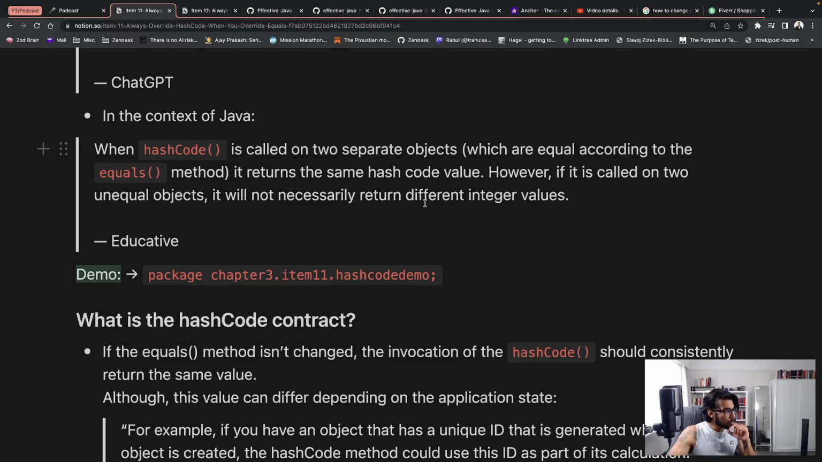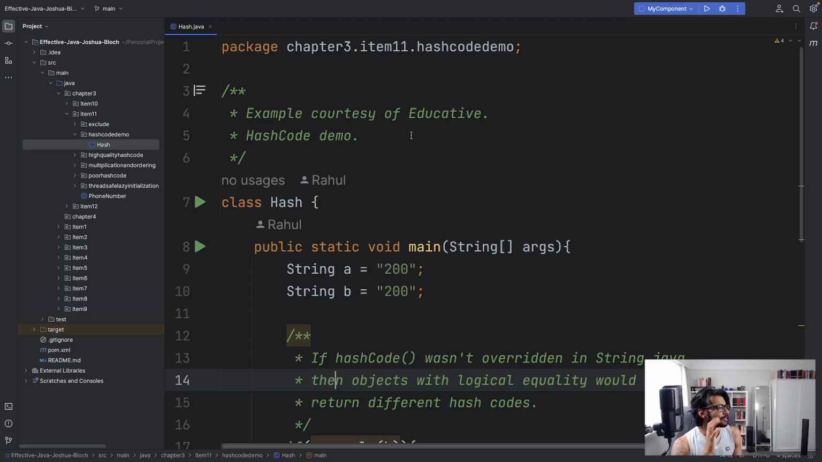However, if it is called on two unequal objects, it will not necessarily return different integer values. So that's the definition in the context of Java. To get started, here is a really simple, straightforward class showing how the hashcode is used. Example courtesy of educative.io, of course.